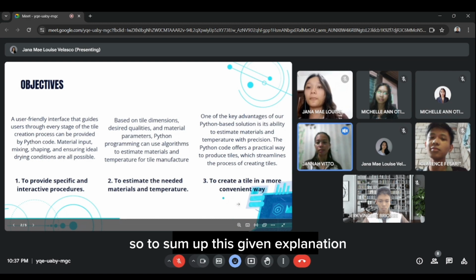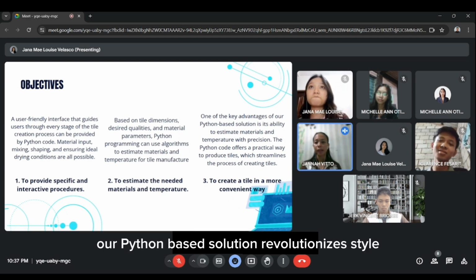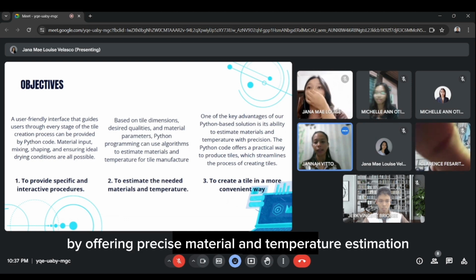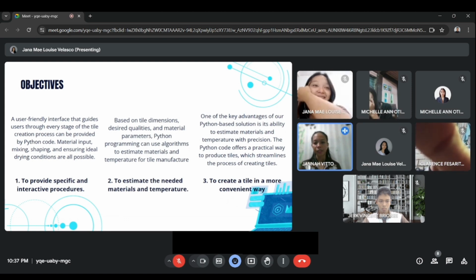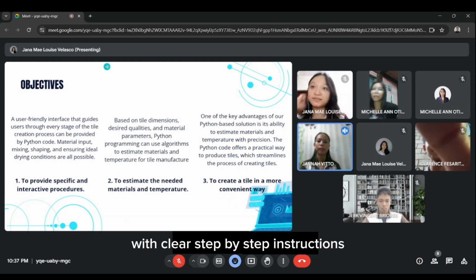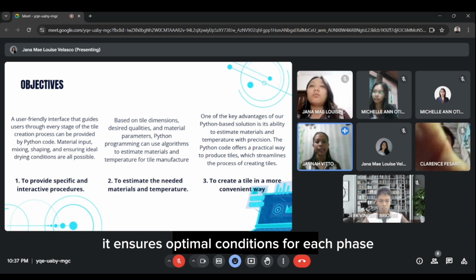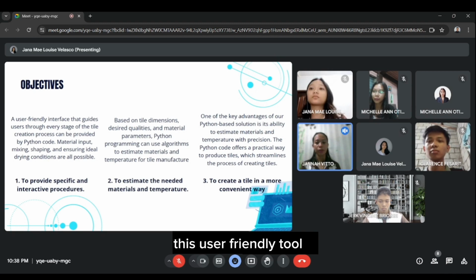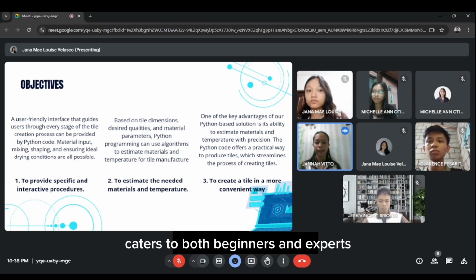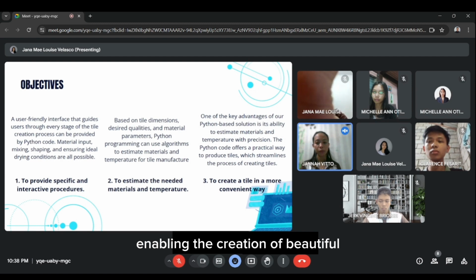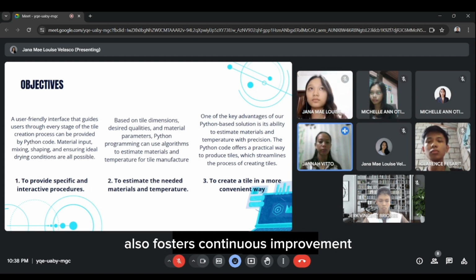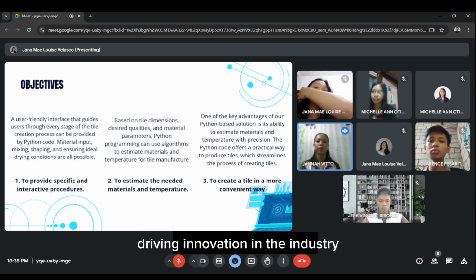So to sum up this given explanation, our Python-based solution revolutionizes tile manufacturing by offering precise material and temperature estimation, streamlining the entire process. With clear step-by-step instructions, it ensures optimal conditions for each phase, reducing errors and promoting quality outcomes. This user-friendly tool caters to both beginners and experts, enabling the creation of beautiful, durable tiles with ease. Its data-driven approach also fosters continuous improvement, driving innovation in the industry.